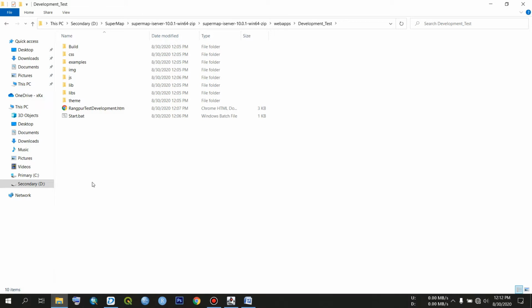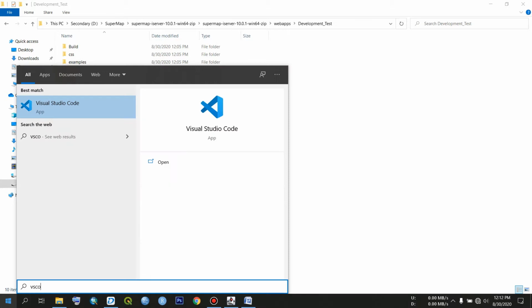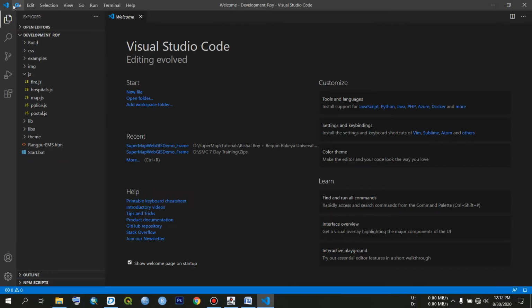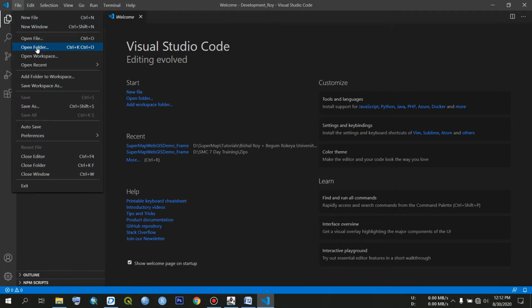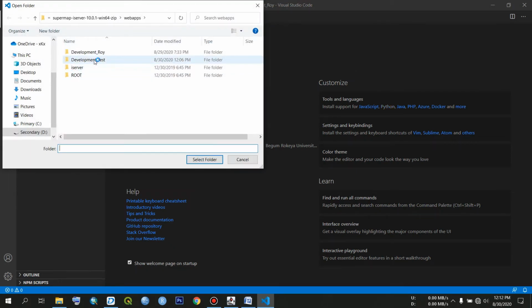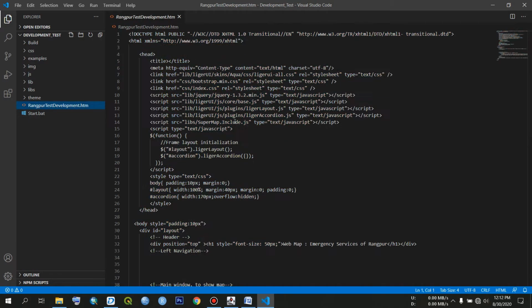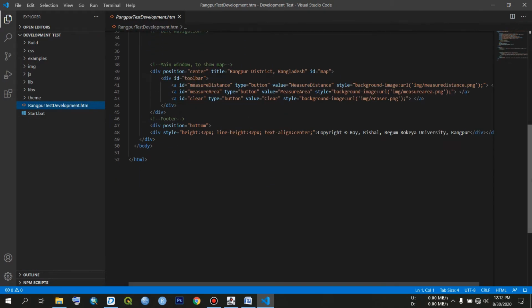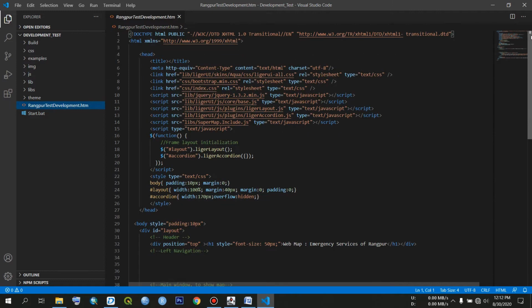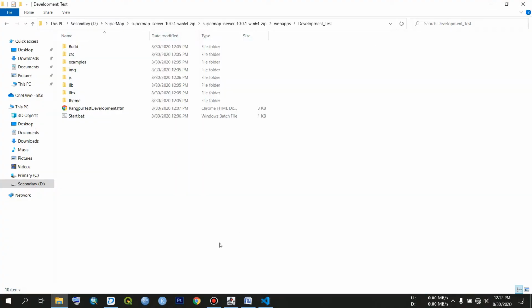So now let's begin. To do that, we will use VS Code, and let's select the open folder option and then select the development test folder. Select it and give it some time. So this is our base, the HTML that will work as our frame. To use it, we first need to publish our map services to the iServer.